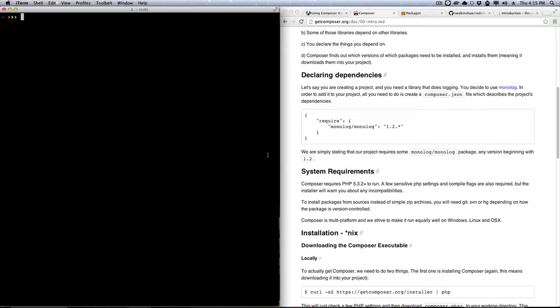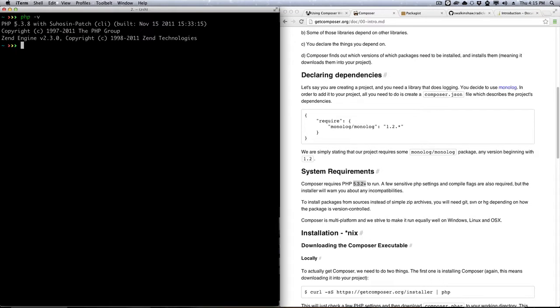Before we can use Composer, we need to install it. Let's talk about the system requirements first. You need at least PHP 5.3.2 to use Composer. If you're not sure what version of PHP you have, in your terminal just type php -v. You can see that I'm using 5.3.8, therefore I can use it. First, we're just going to create an empty directory for our example.